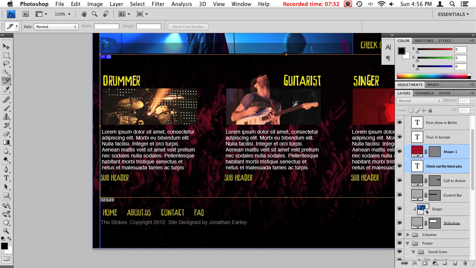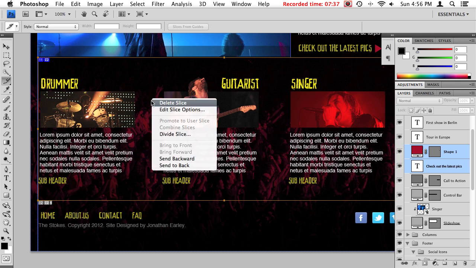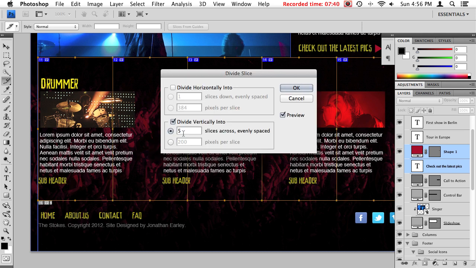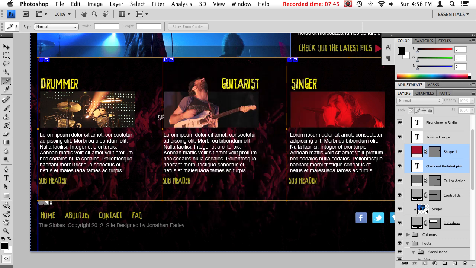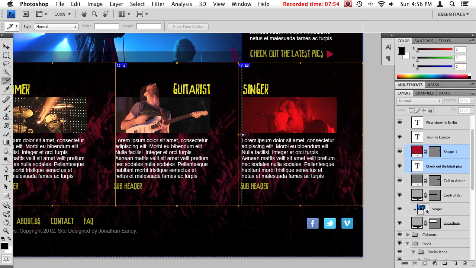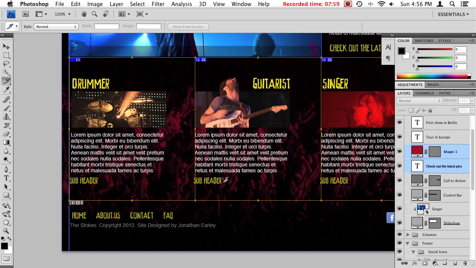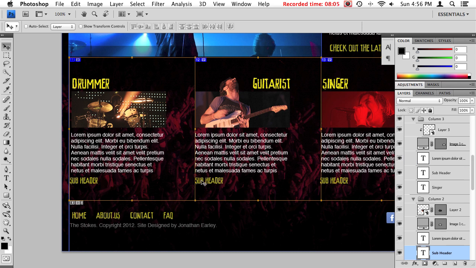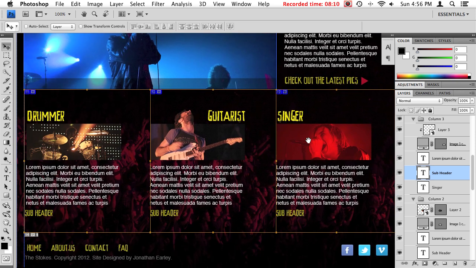So what I might do actually is do another divide. So I'm going to right click, divide slice. This time I only want 3. Hit OK. And I'll go ahead and just move this right up to the edge there. And same with this one. And what I'll do is switch back to my Move tool and move my content so that it fits nicely within those quadrants.